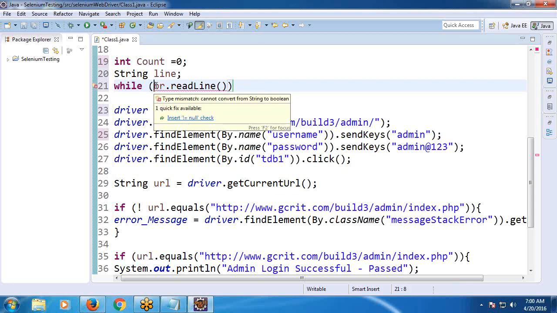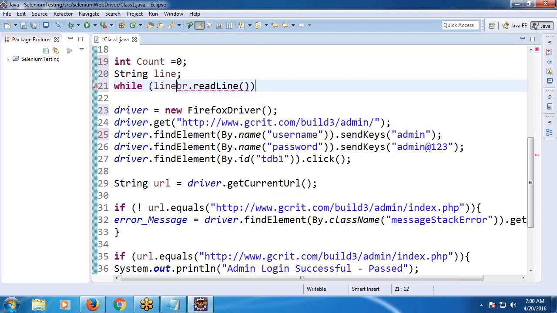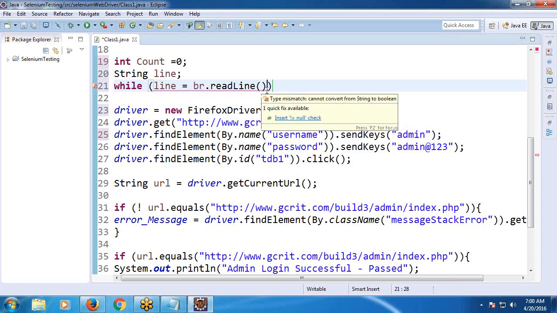At the same time, read the line. Line equal to br dot read line, not equal to empty, not equal to br dot read line, not equal to null. Good. Null. Not equal to null.